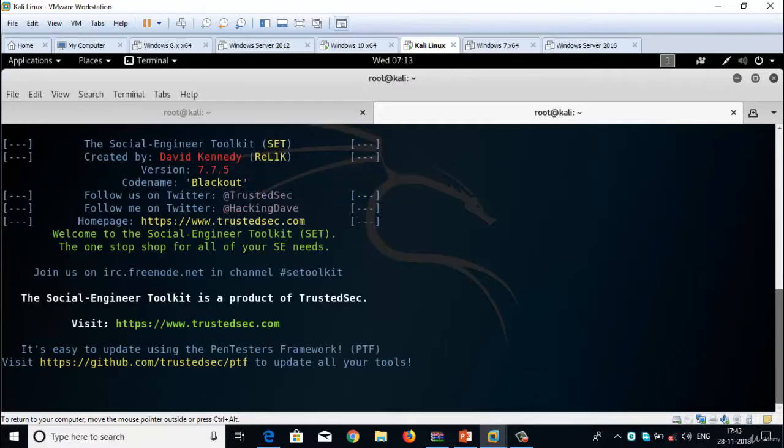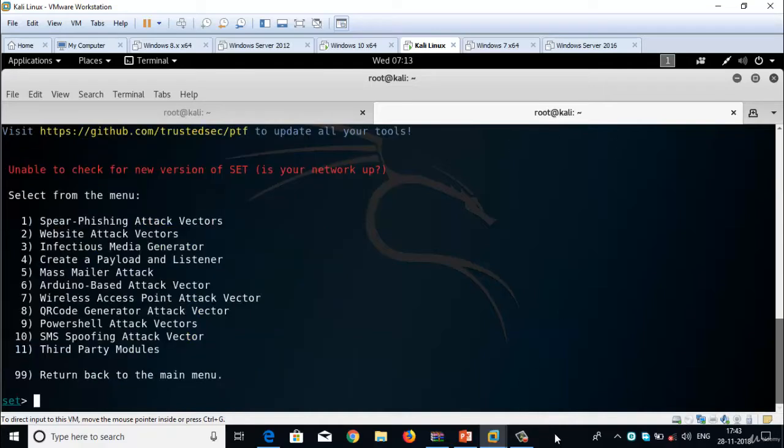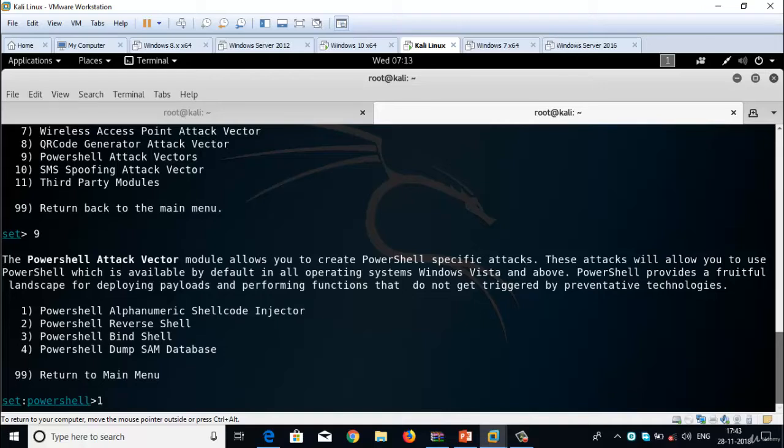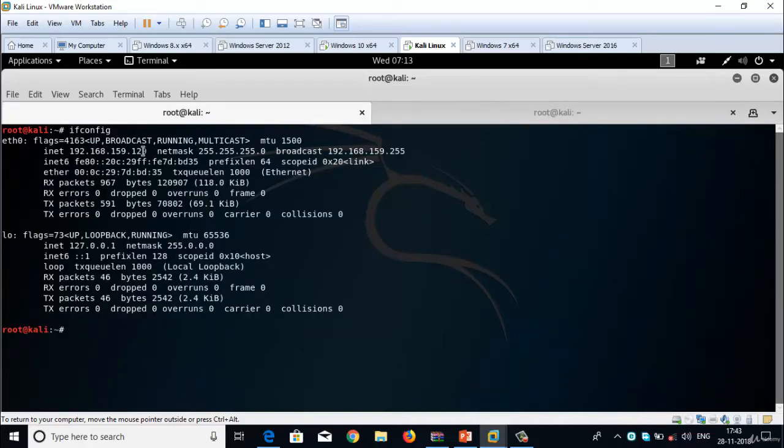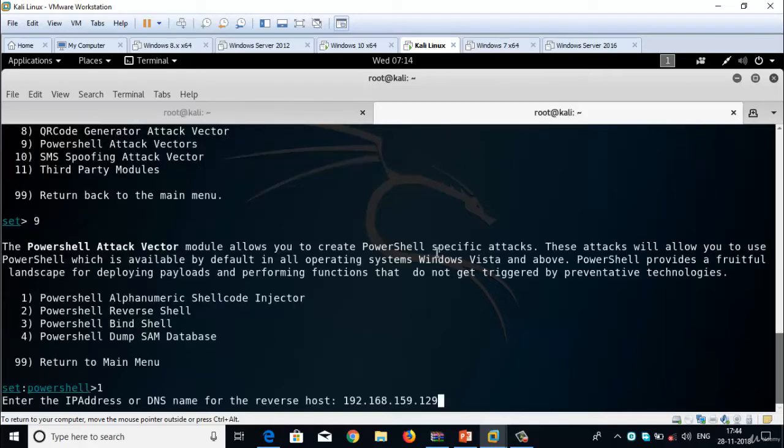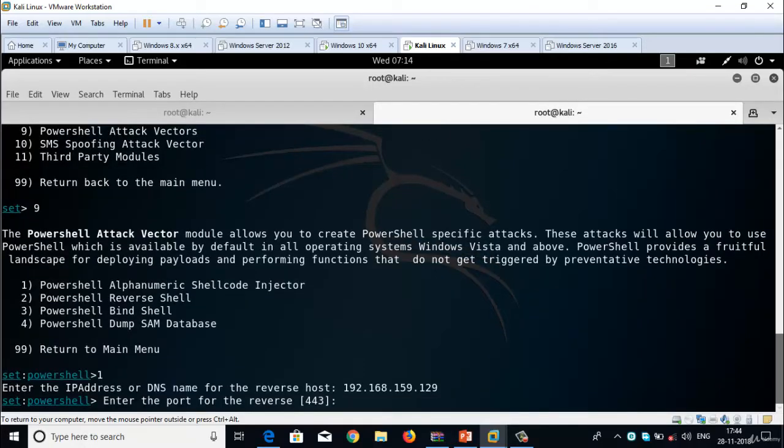Give number 1, give number 9, PowerShell Attack Vectors, give number 1, PowerShell Alphanumeric Shellcode Injector, give the IP address of the attacker. IP address is .129. Use 443 for reverse connection.